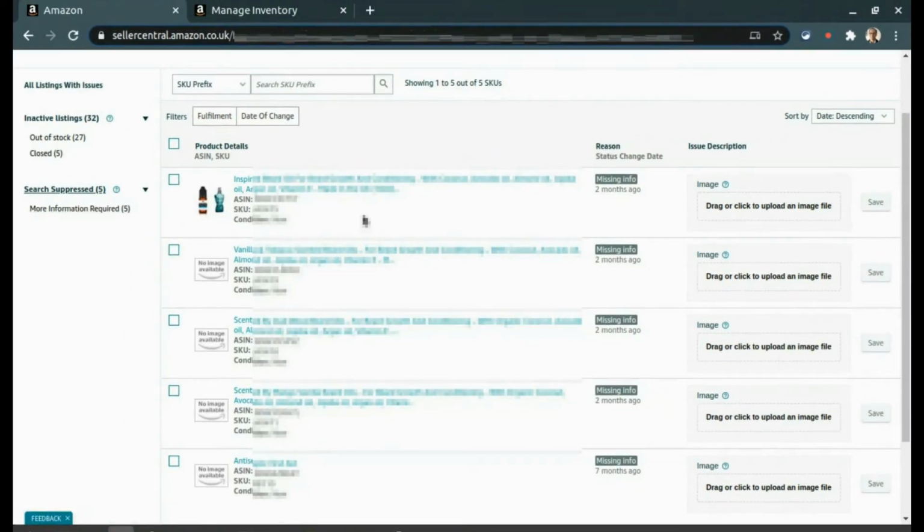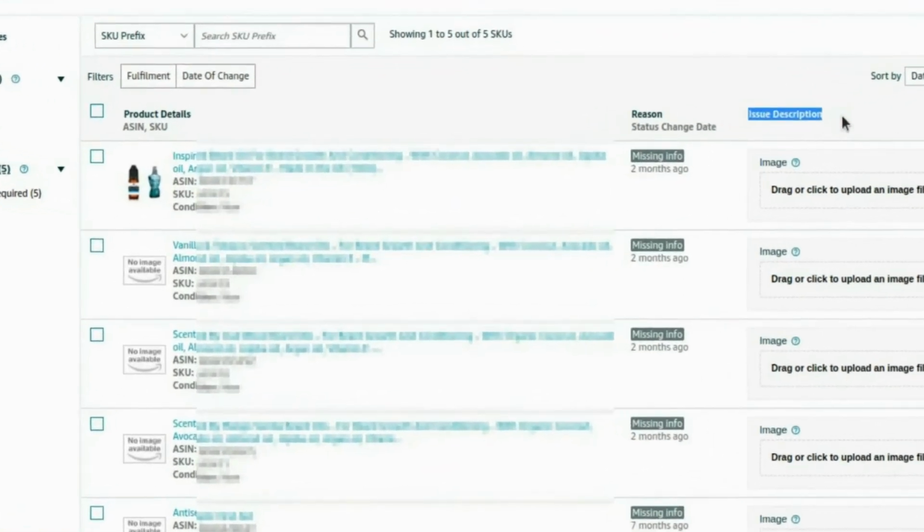The problem with suppressed listings is that they will not show up in the results with the keyword. But if you search with the es111, then it will come up in search results. But nobody is going to search with es111. So that's the issue. To fix the issue, you can see an issue description is there.